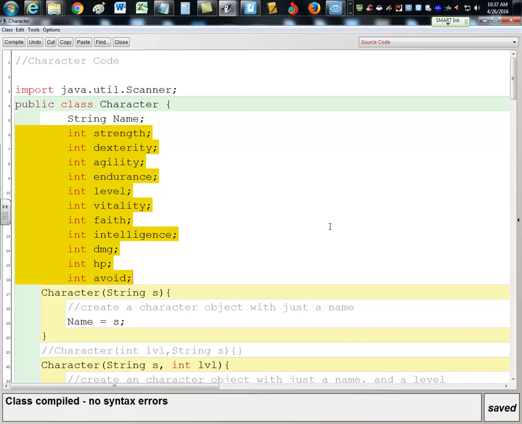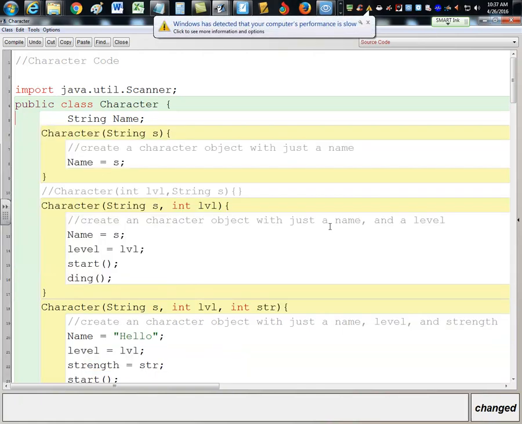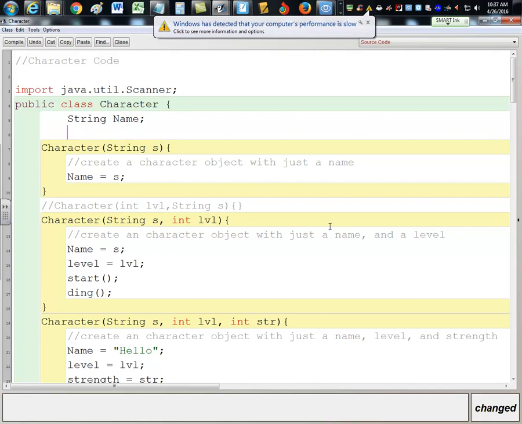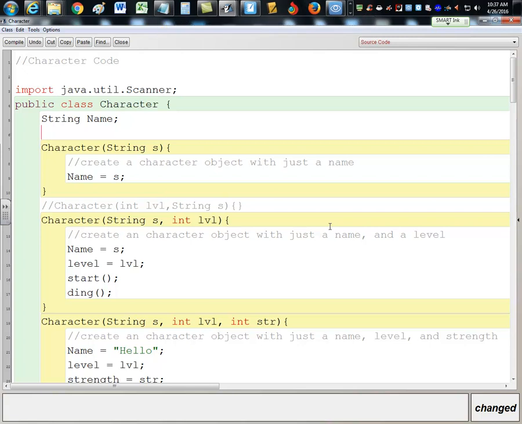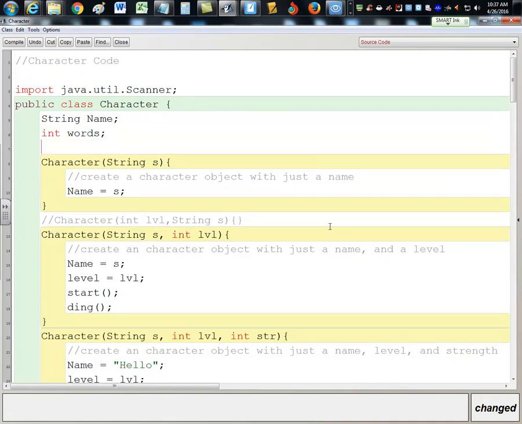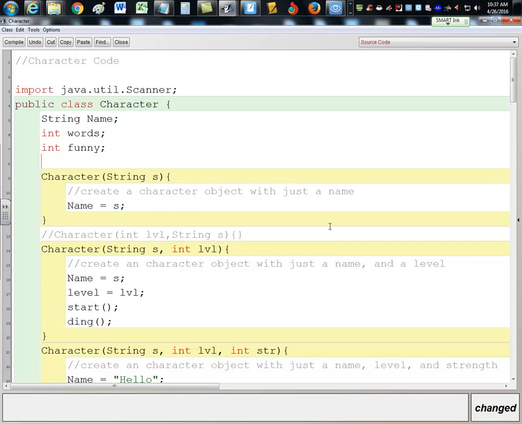What's the theme that I'm going to use? Anybody have a good theme to use? Other than Pokemon? Dank memes. That sounds like a good one. So we have string name. After name we have int character, int words, and int funny. What else is a descriptor of a meme? Int dank.